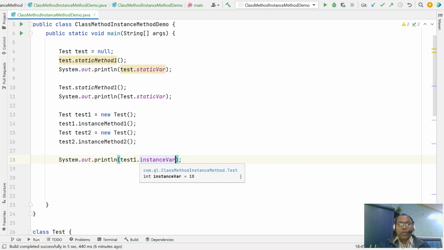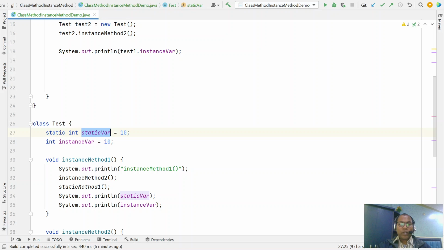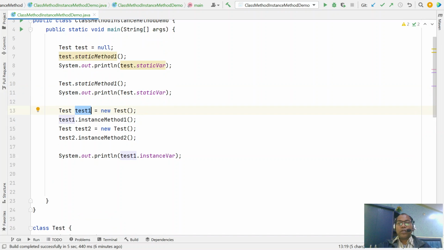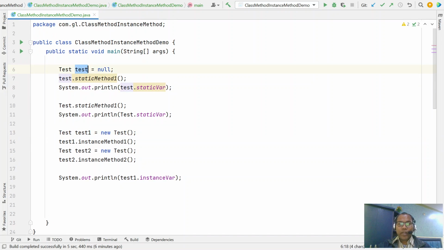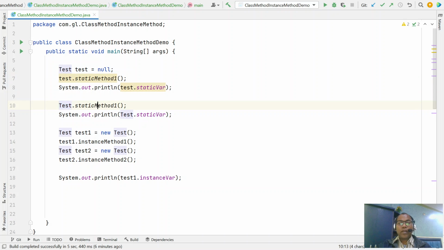So in one class you can write a static variable or class variable, or similarly an instance variable. For accessing any instance variable or instance method, you need a class object. Without creating a class object, you cannot access it. But in the case of a static or class variable, you can directly access it from the class name, or similarly a class method.